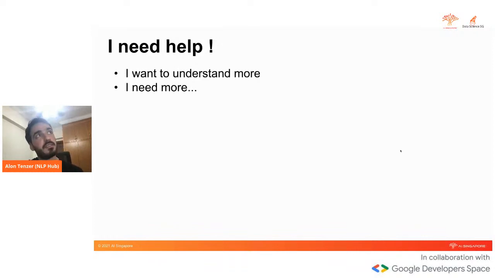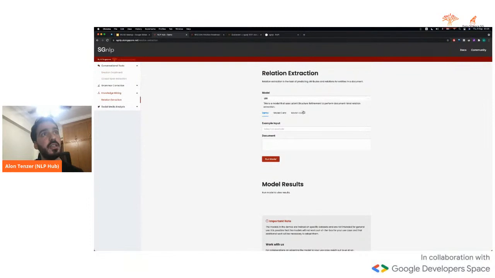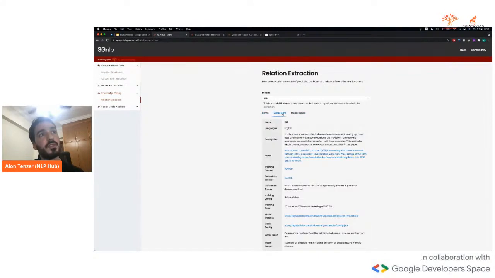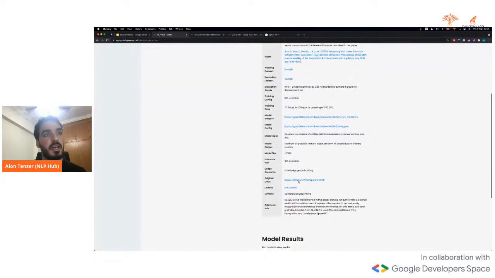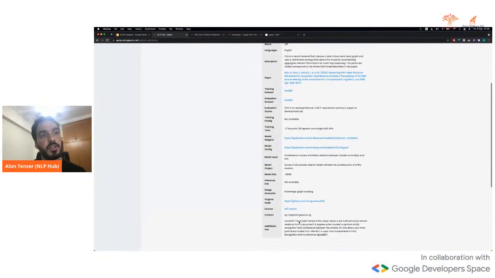So in this case, again, if we go back and we see under knowledge mining the relation extraction, and this is not enough. So of course, if you're in the field and you understand and want to learn more, you can find the paper, go in, read the paper, understand more about how it's implemented and how you can take it one step further. Alternatively, you can contact us or you can contact the research group. The information is usually within the paper, or you can contact us.